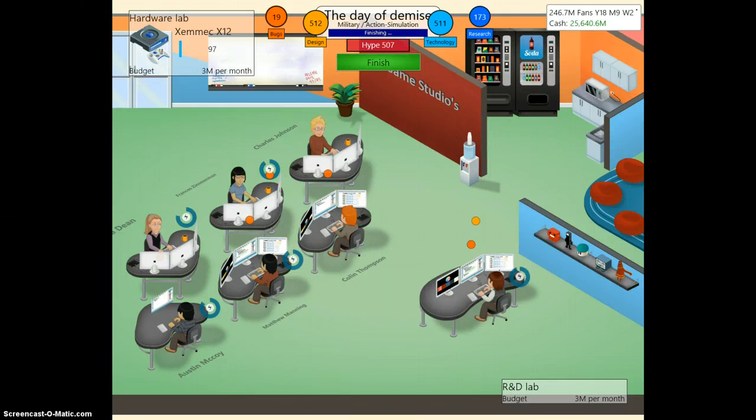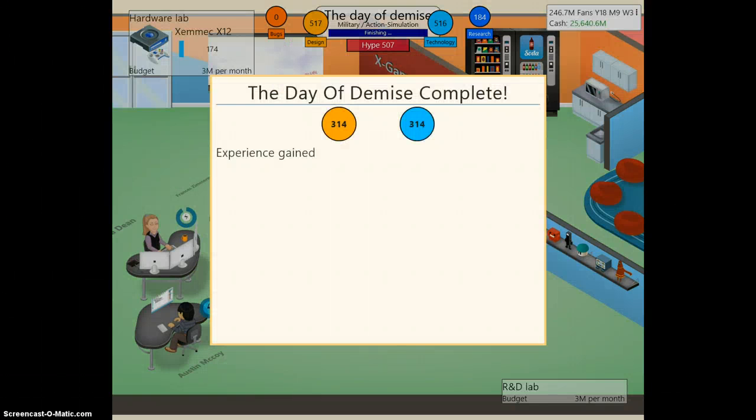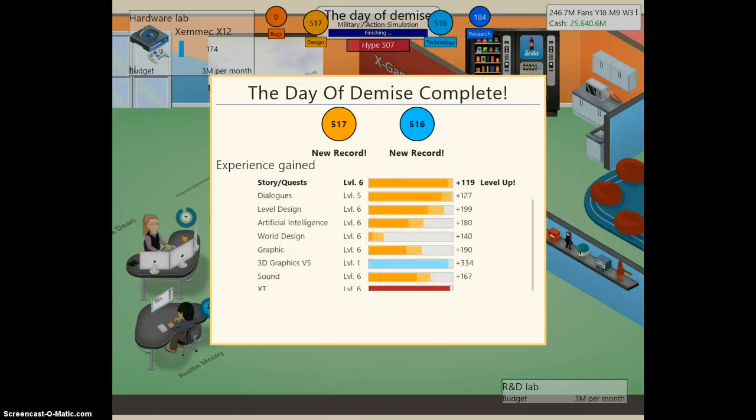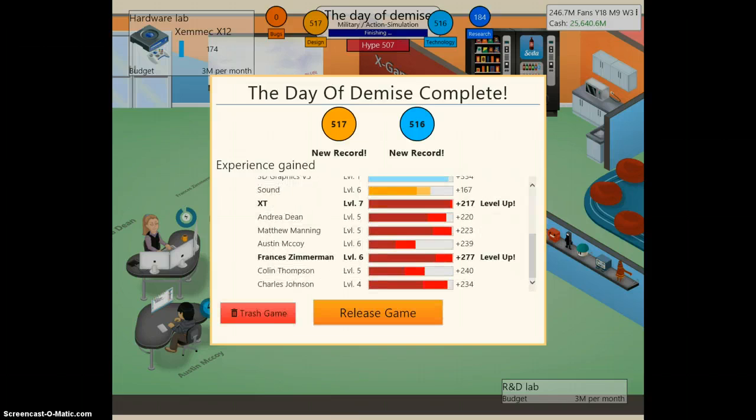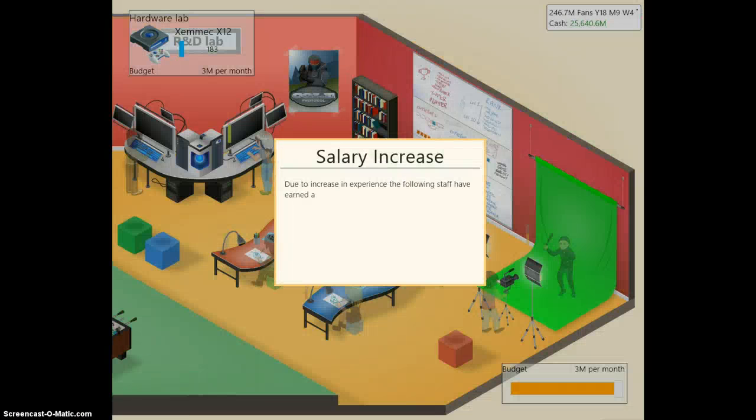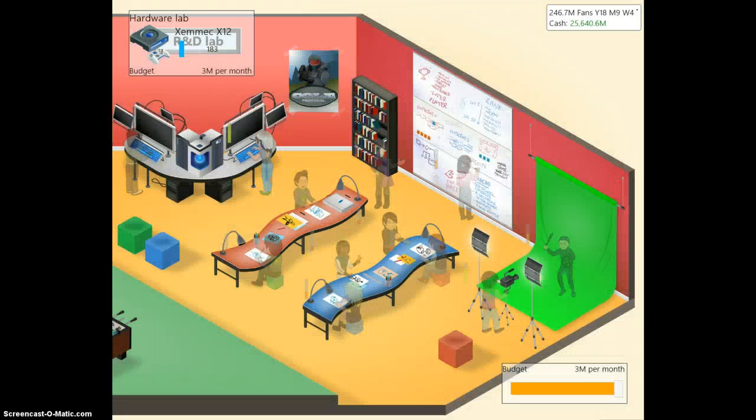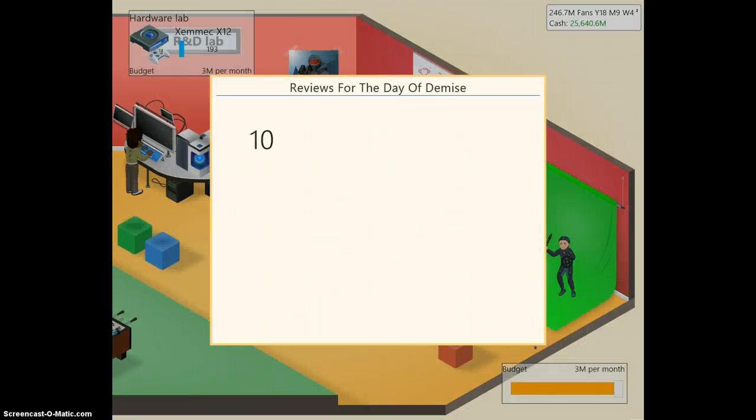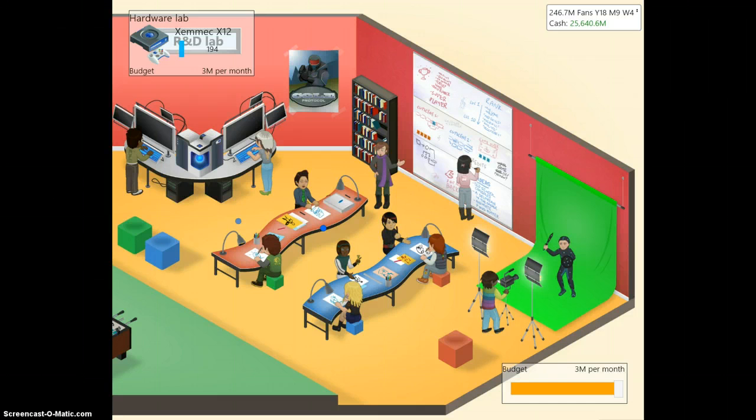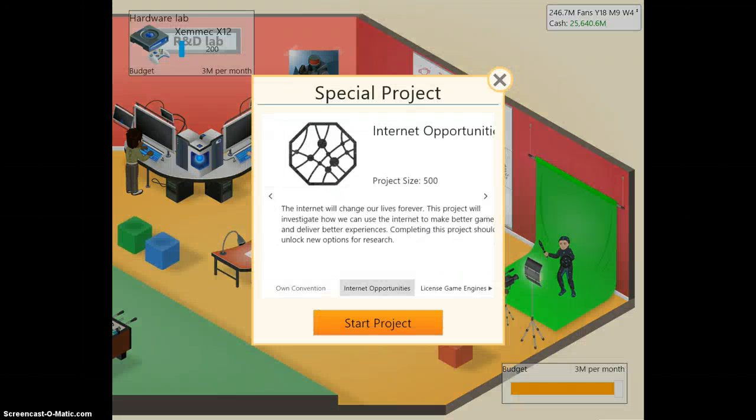Yeah, the R&D lab, as you can see, is generating me research points, and I can disrupt that by giving them a project, and I don't want to do that because I like research points. It helps me. Okay. Yeah, it's beautiful. It's very enjoyable. It's a good game. Okay, so let's start a project. Internet opportunities.